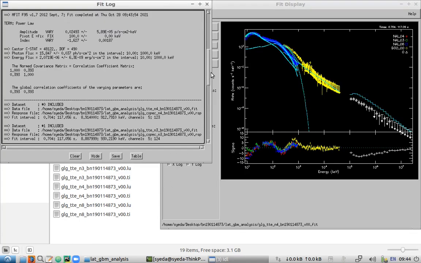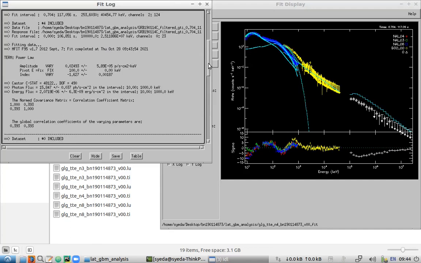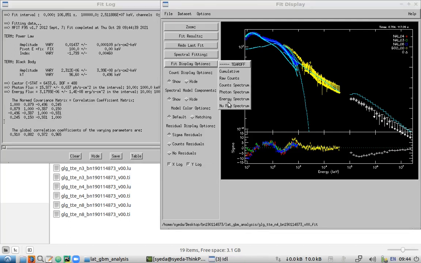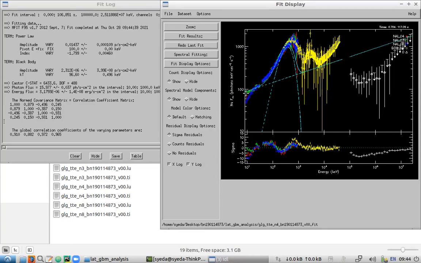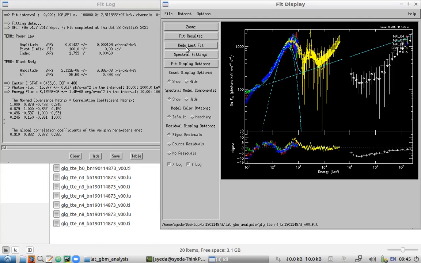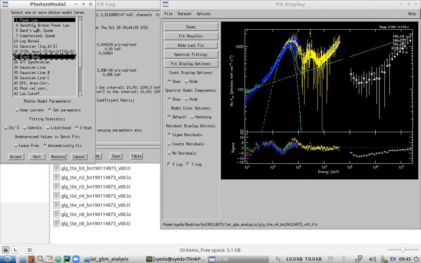Here we can see that the fit has gone from 48,122 to 6,433, a huge improvement in CStat. And we can also see through the nu F nu spectrum that the NaI detectors are now being better fit due to the additional black body component. So let's just save this, write result to fit, plpb.fit, redo.